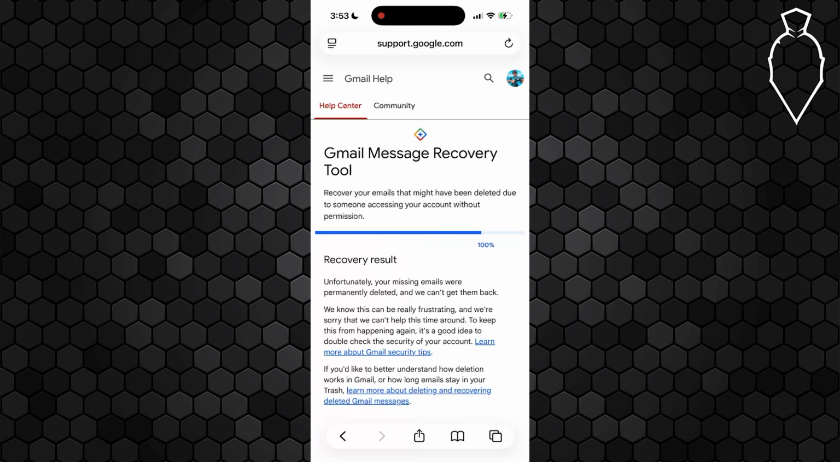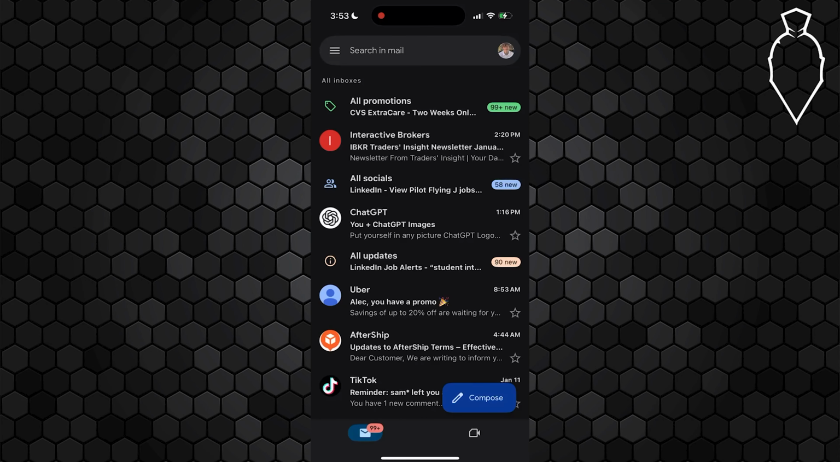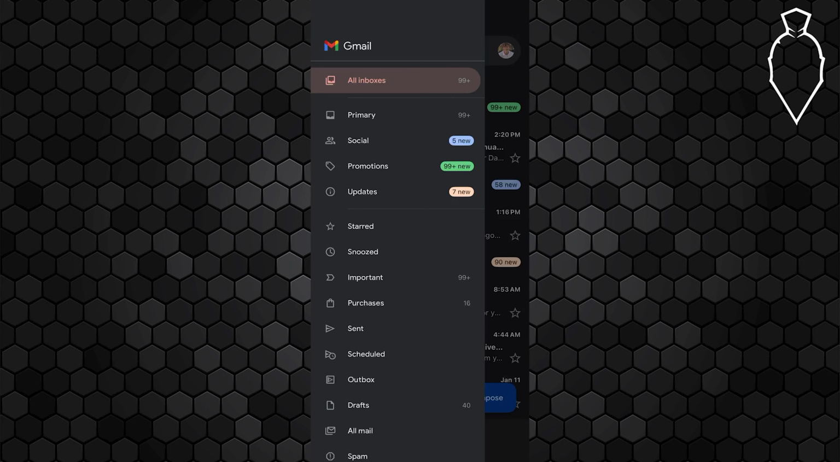Go ahead and hit continue. And if your emails are recoverable, you'll see a message that says your missing emails are being restored. To view them, just go to the all mail section on the left hand side of Gmail. And you can do this back in the app just by selecting this and selecting all inboxes, and they'll pop up in here as well. They're not going to be highlighted or anything, so you might have to look for them based off date. Just keep that in mind. But that is how you can retrieve deleted emails from Gmail.